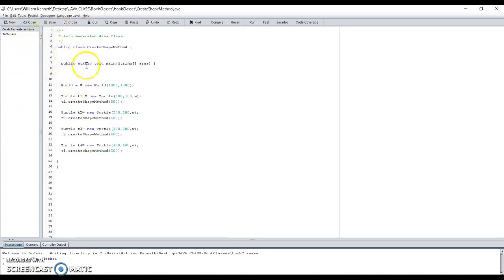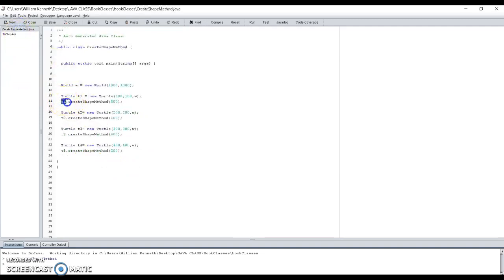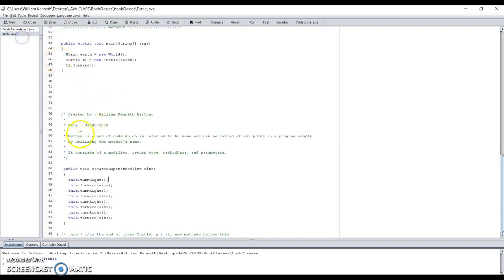Next, this is the class that will be used to call that previous instruction. First I must create a world. Then I create 4 different turtles: T1, T2, T3, and T4. By using this method, which is called the createShape method, I called it right here. So T1.createShape, calling the instruction. And then this is the size which is used right here.